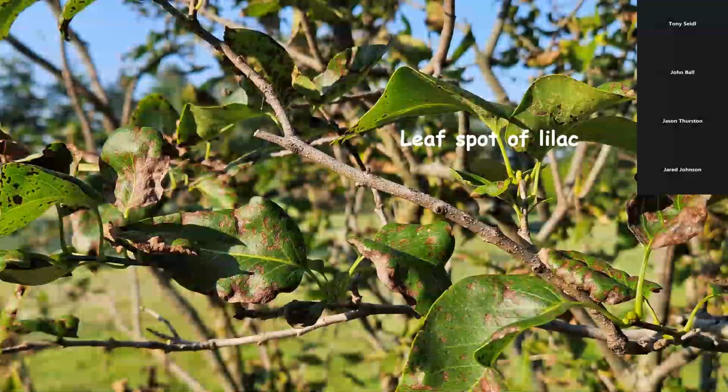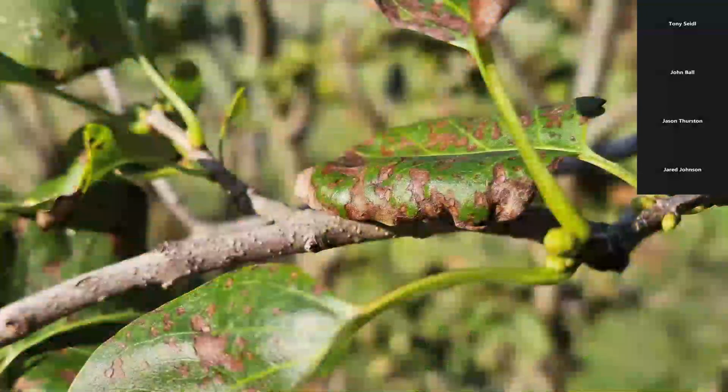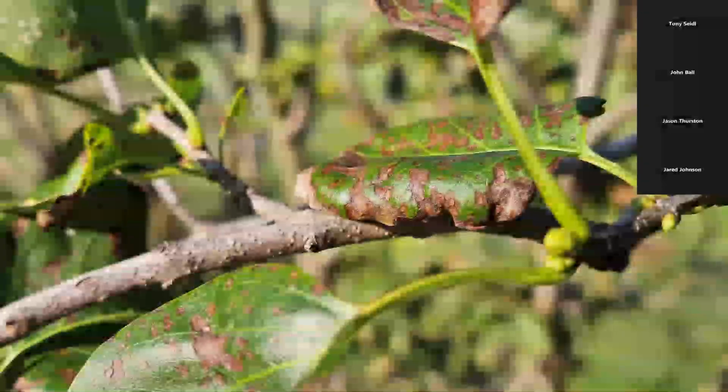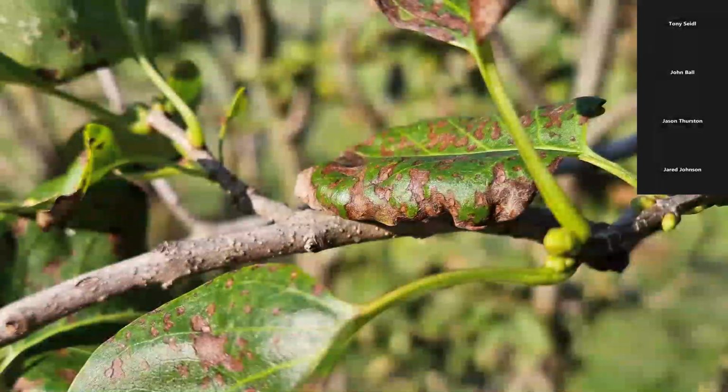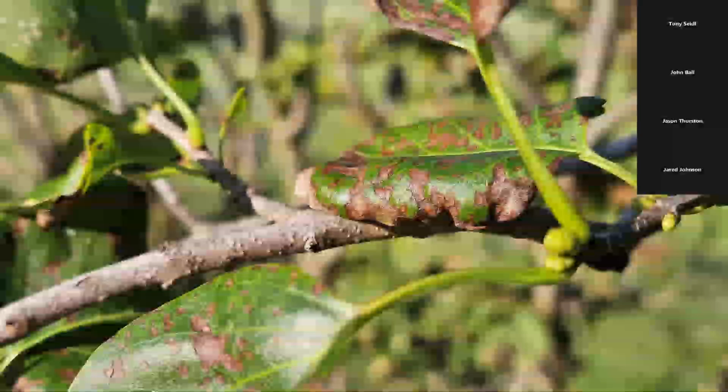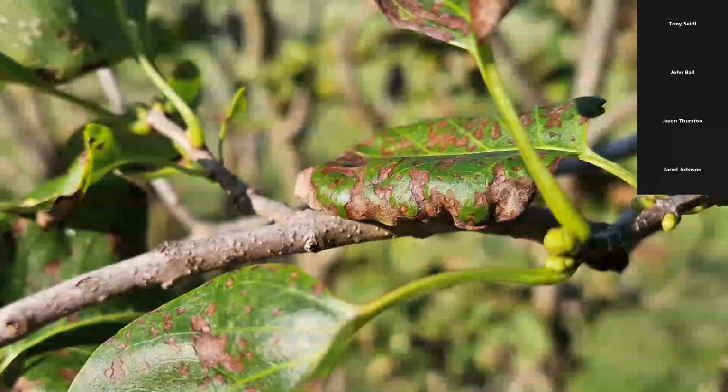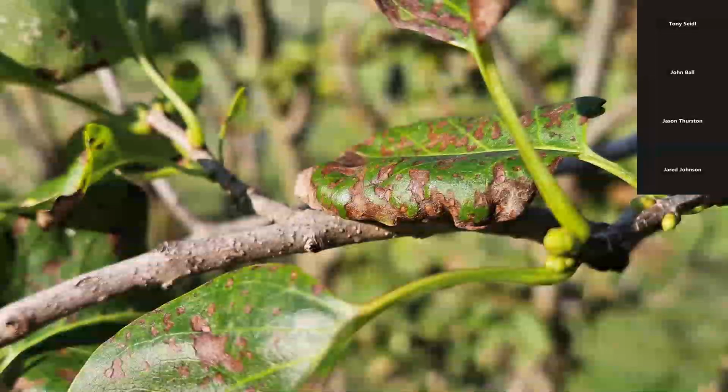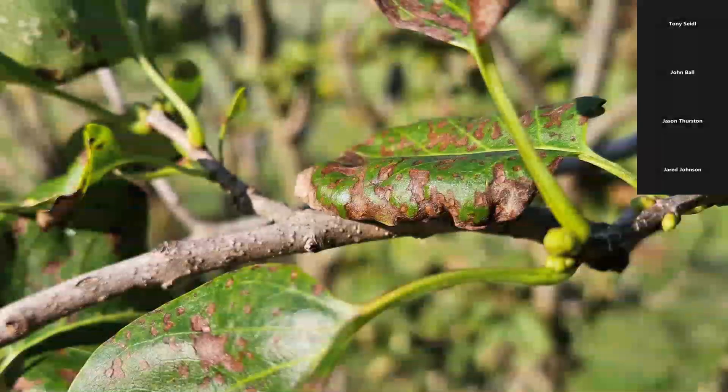Now, all the calls I get from people, I say, look at the buds. Are the buds still plump? Are the buds still green? Can you bend the twigs? And everybody says, yep. And I say, leave it. Just leave it. The disease has run its course. It's going to be in all the fallen leaves. You can rake them up. That's great, but it's probably not going to help that much, but it gives you something to do.